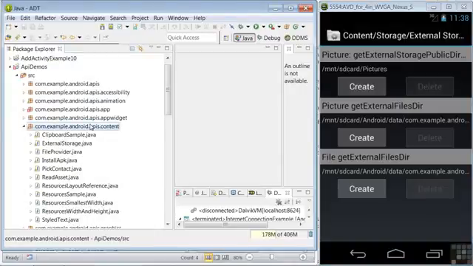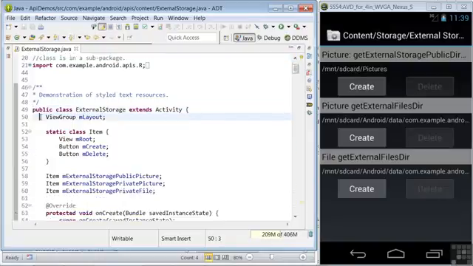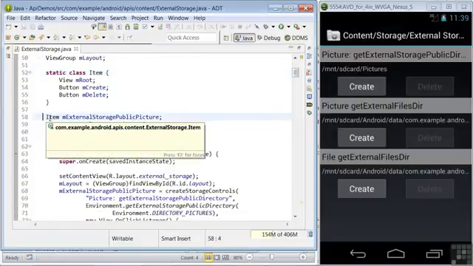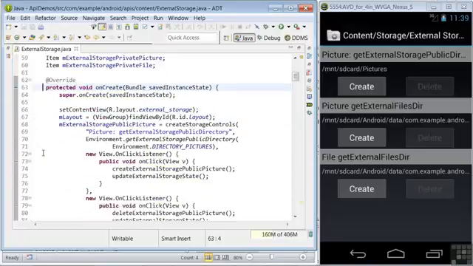In the Content Source folder, we'll open External Storage. And line 49 declares our external storage activity. Line 50 declares a layout variable for a screen display. 52 through 55 define a class for the layout for each group of items in each row of our layout. 58 through 60 declare 3 items, 1 for each row. 63 through 119 define our onCreate method.